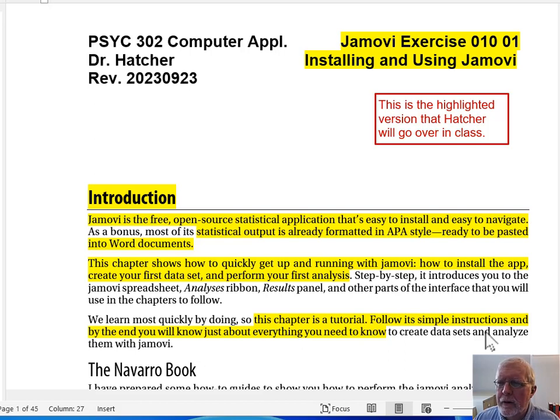I am Dr. Larry Hatcher. This is Psych 302, Computer Applications in Data Analysis. We are going to take a look at Jamovi exercise 01001, installing and using Jamovi.